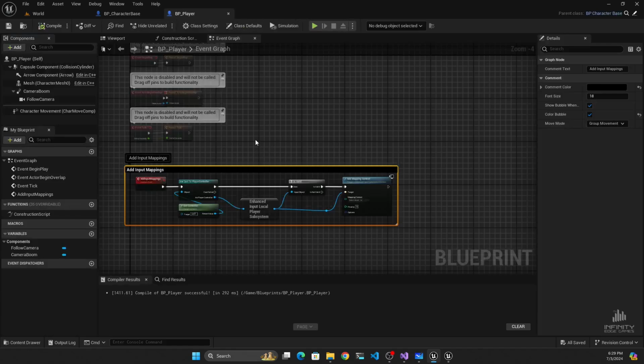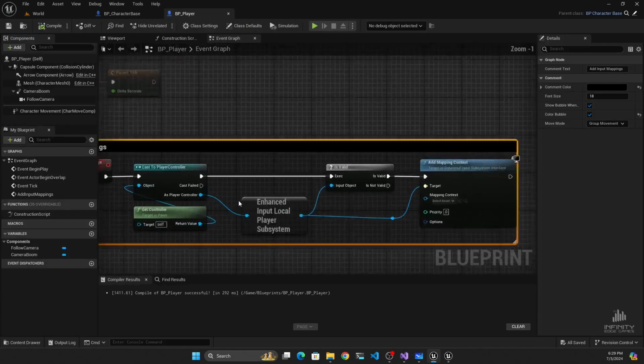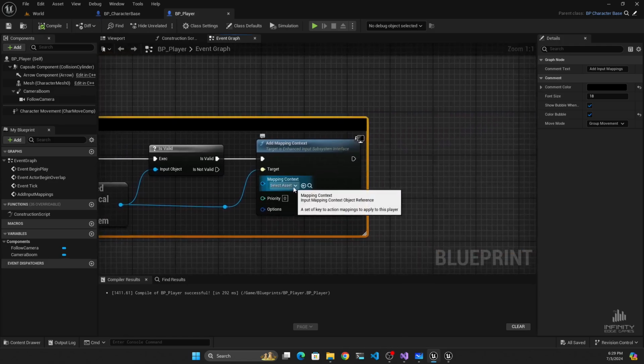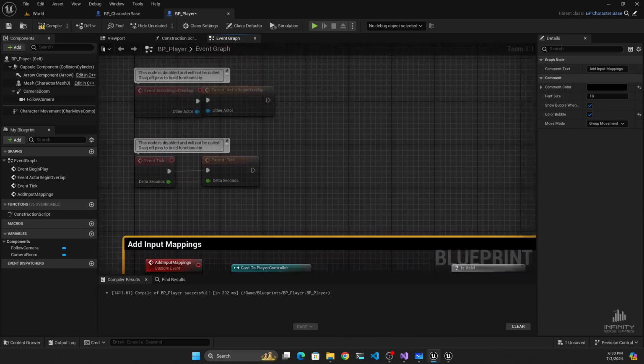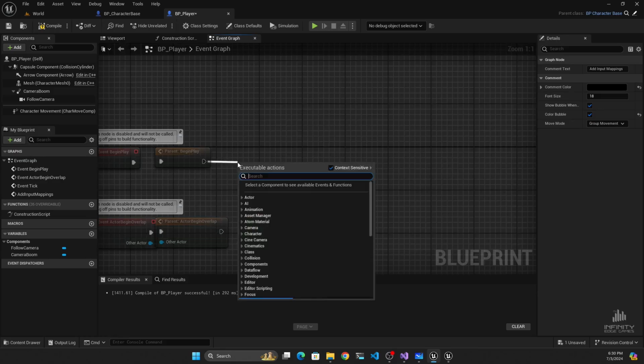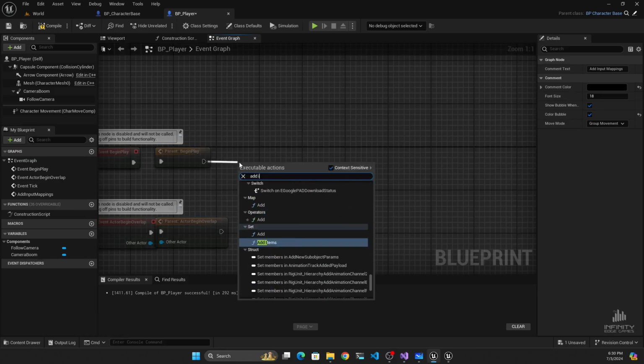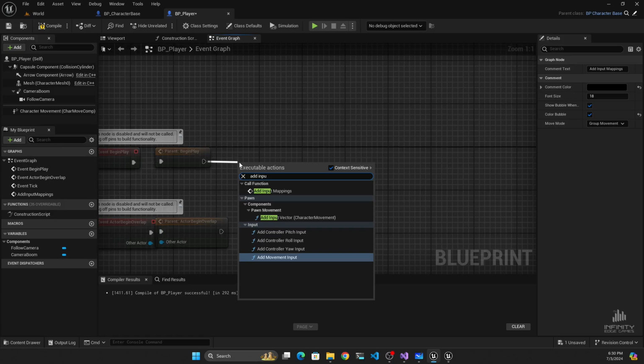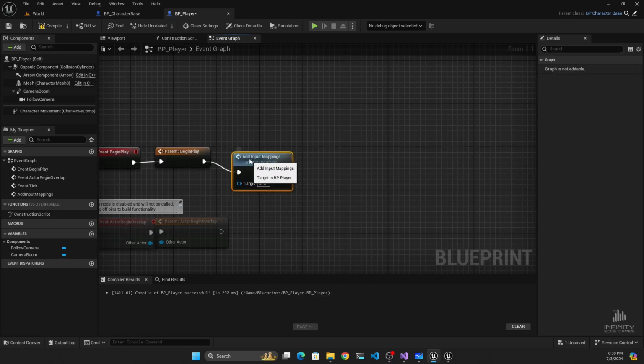Go back to BP Player, find Add Input Mappings Context node and select IMC Default for mapping context. Go to Event Begin Play and add Input Mappings node to it. Then click on Compile.